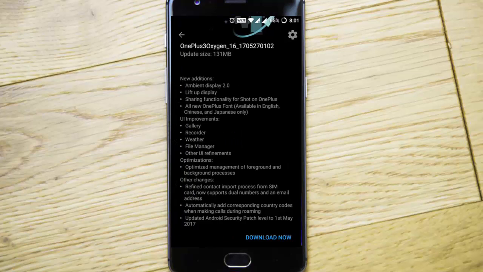file manager, and other UI improvements, like optimized management of foreground and background processes, a refined contacts import process from SIM card, and automatically adding a corresponding country code when making calls during roaming. And then lastly, the latest security patch level, 1st May 2017.